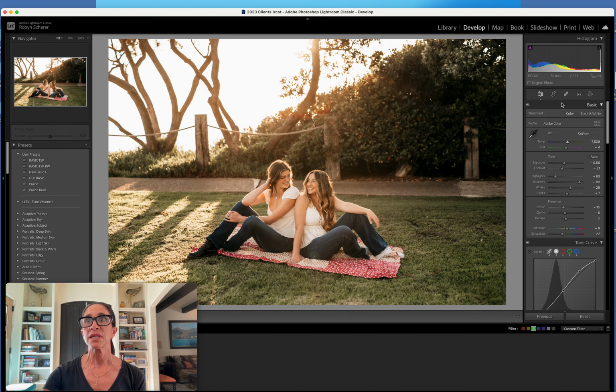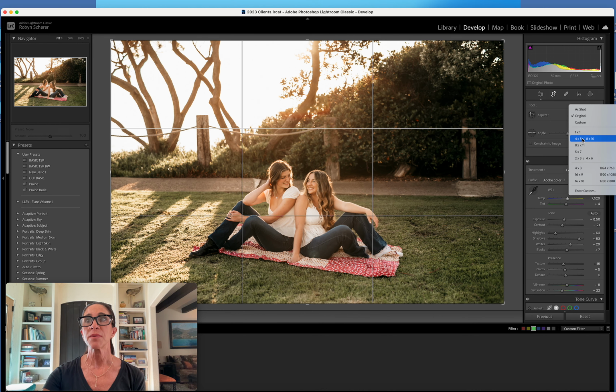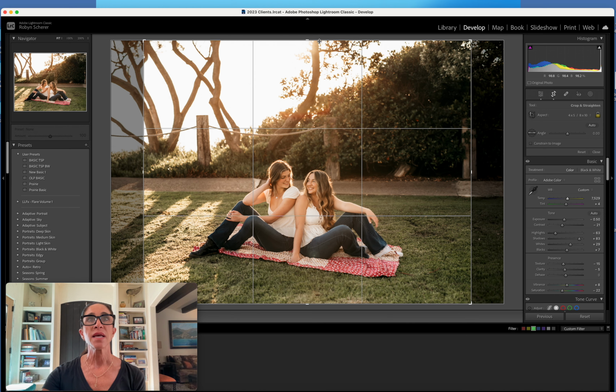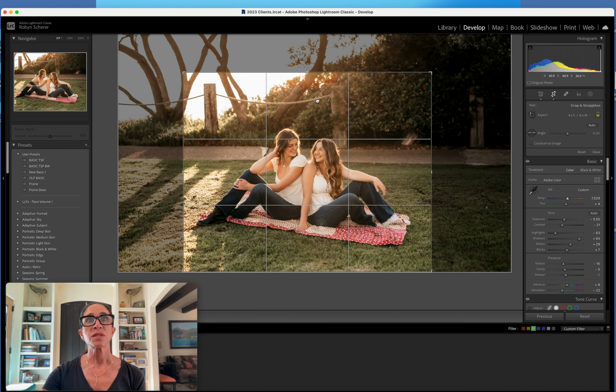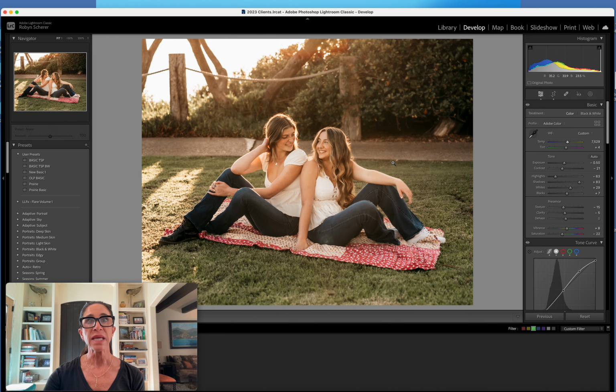Next I'm going to do is crop. So I'm going to do an 8x10 with the rule of thirds. I'm going to pull this down. I want them in the center. So here we go. I'm going to leave them in the center here. Hit return. The next thing I'll do is smooth their skin.